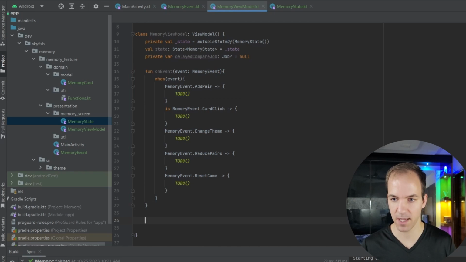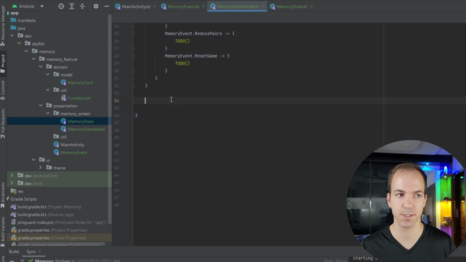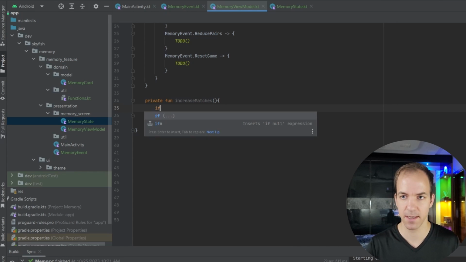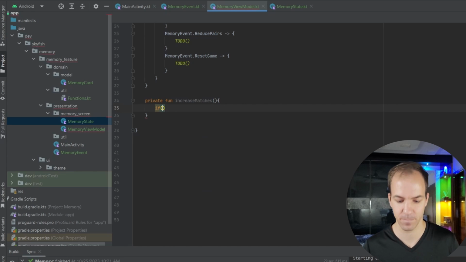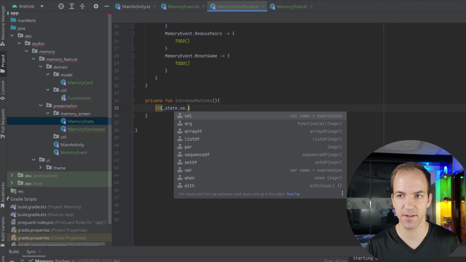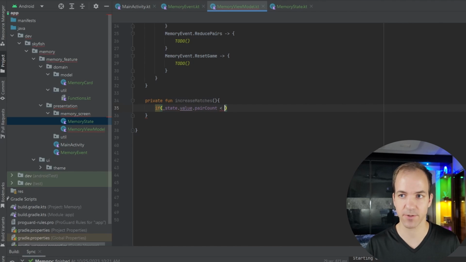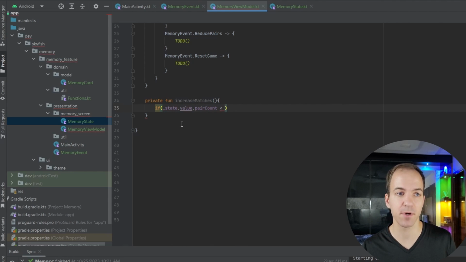So down below my onEvent function, we are just going to make a few functions. I'll say private fun increaseMatches. And then inside of here, all I need to do is say if state.value.pairCount is not greater than whatever our maximum number is. So here, our maximum number is 9.